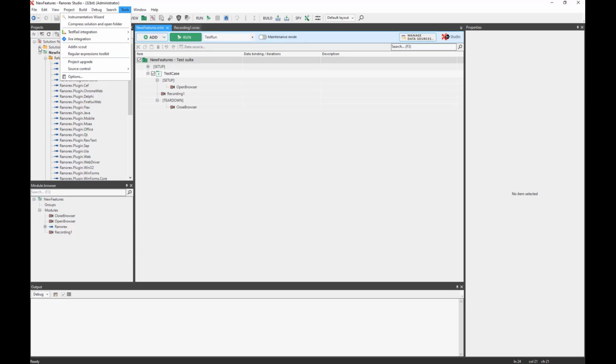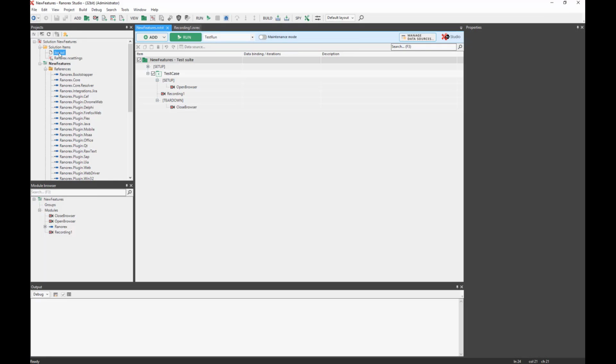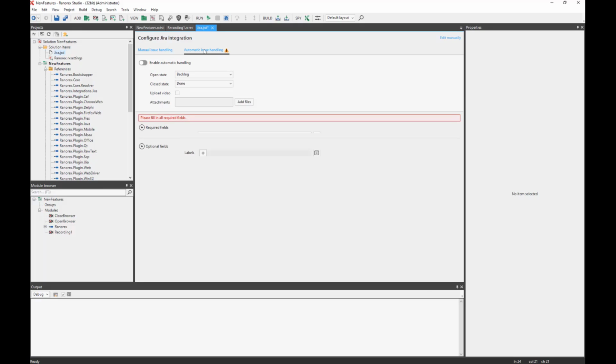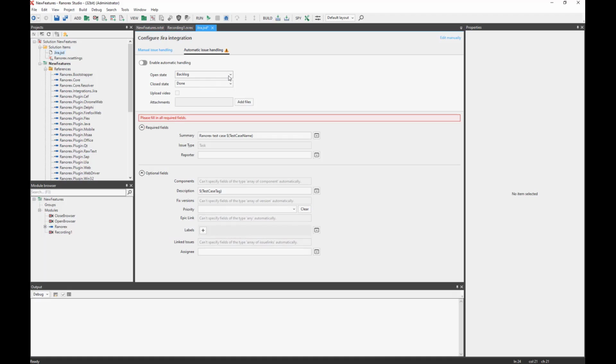Or if you want, you can also double click the solution folder, the Jira JSD file. We're going to turn off manual issue handling and go to automatic. Okay, again, open state backlog, that's fine. Close state, upload the video and add a file.